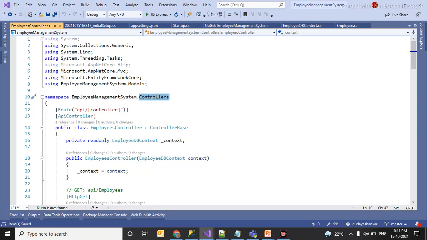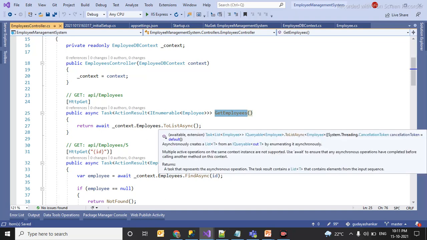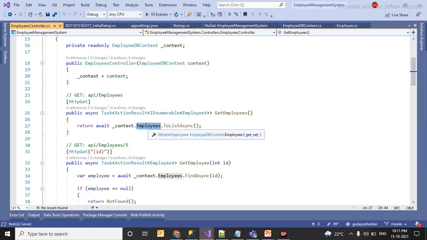Now we can see what this API does. So basically I will be having dependency injection here using controller dependency injection. So here I have a method called get employees, which basically returns my employees list. So next thing is get employee using an ID, individual employees.